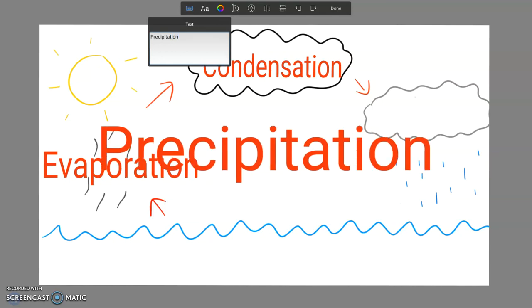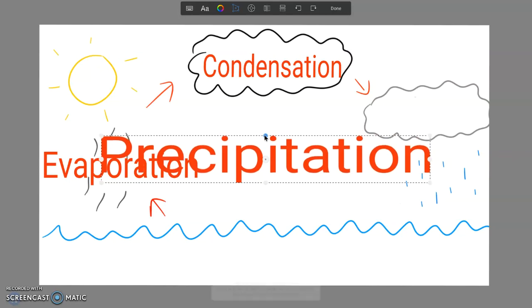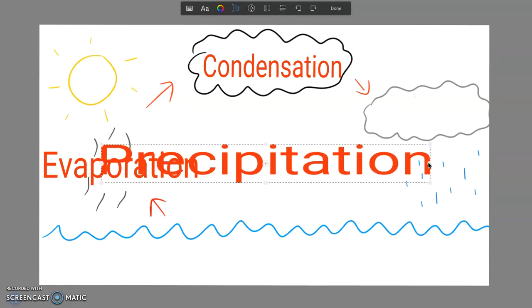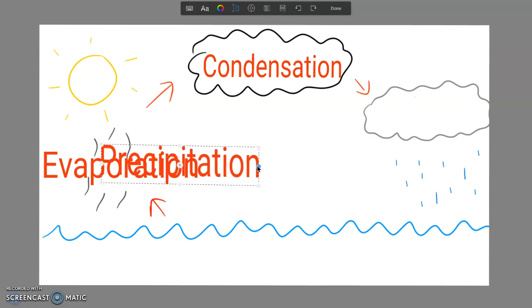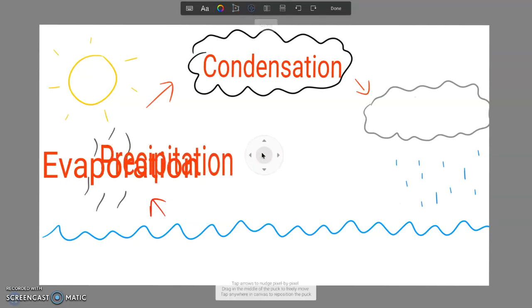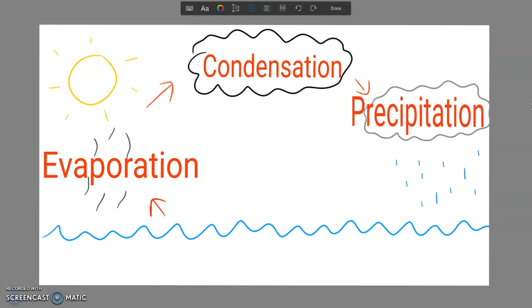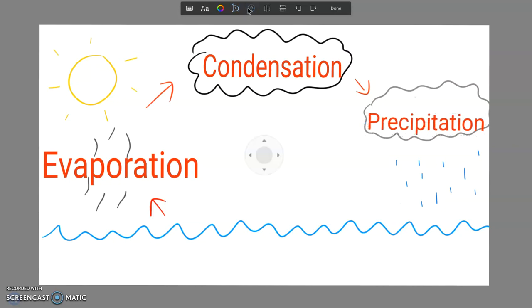precipitation. Precipitation. Okay, and that's just rain. Now let me adjust it so you guys can tell what stage of the water cycle this is. Let me adjust it some more. And there you go, precipitation.